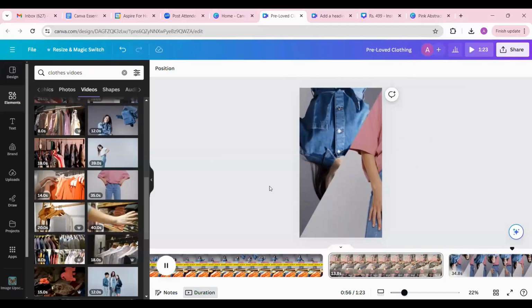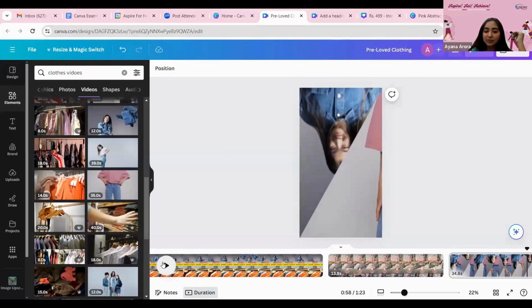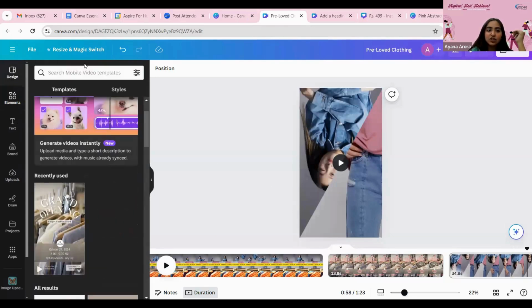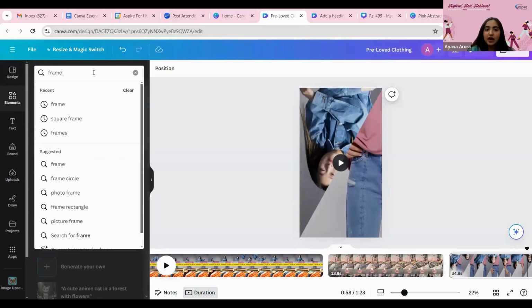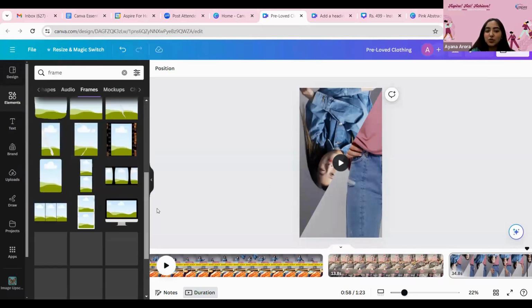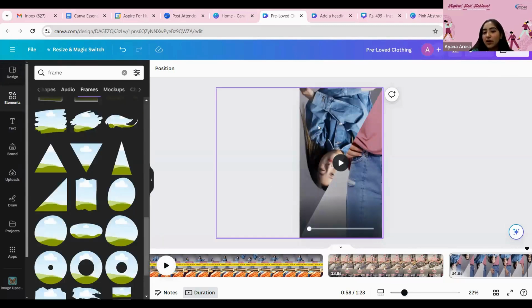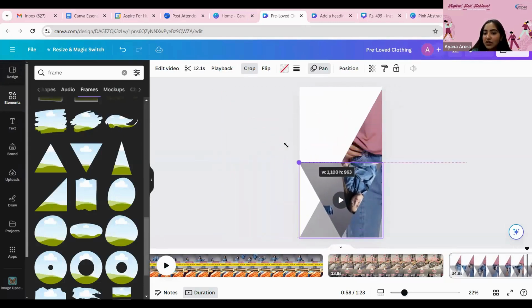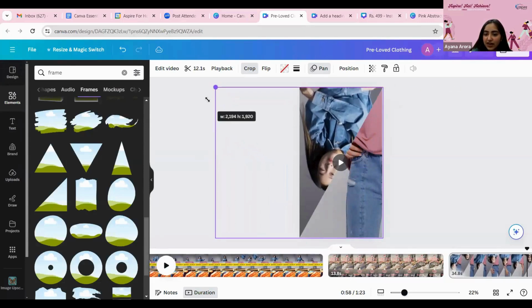We can give it any shape that we want. All you have to do is just go to elements and search frame and choose whatever frame shape that you want. And you can adjust it accordingly. Like here, it was a triangle, but I changed the size of the triangle.